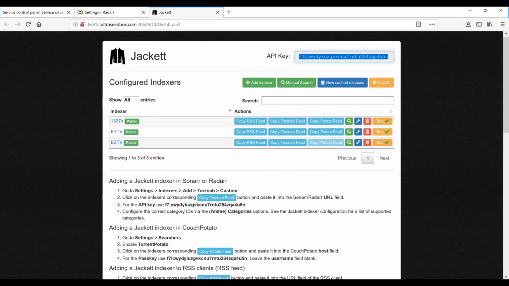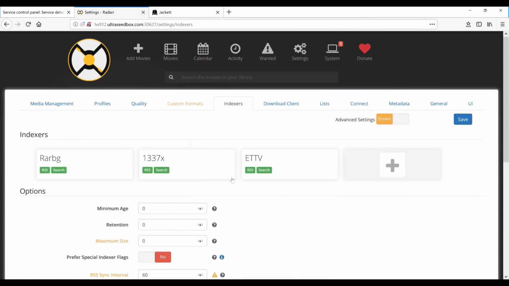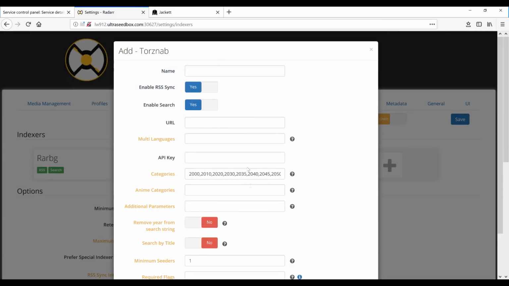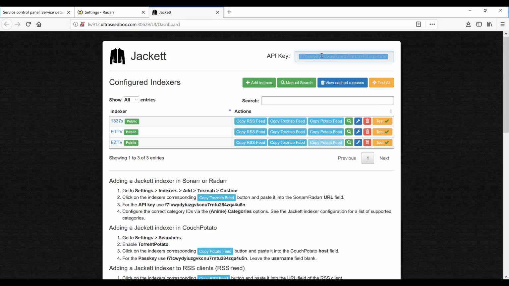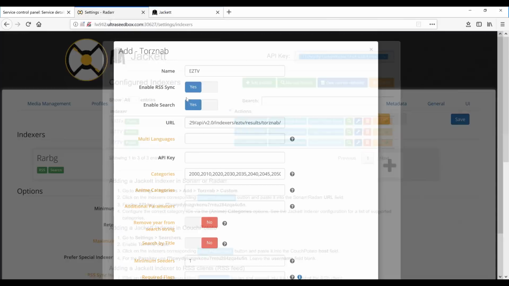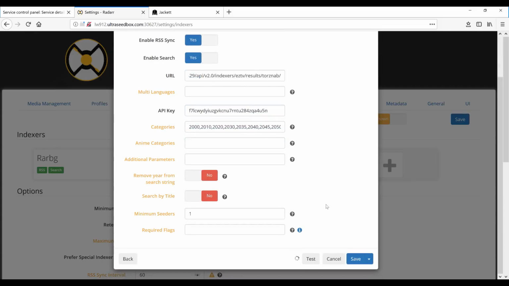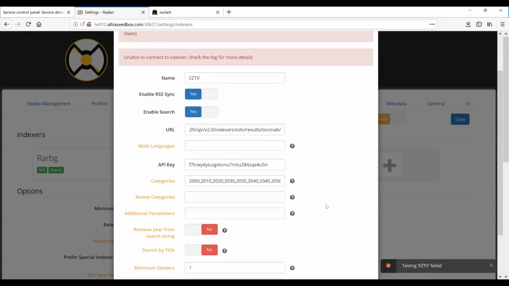And we are going to be adding the EasyTV. So again, copy the Torsnab feed, and we want to hit the big old plus. Torsnab category, and this one is the EasyTV, and URL. And the API key. Alright, so let's give this a test. And here's a prime example. This trying to attach to EasyTV has failed.